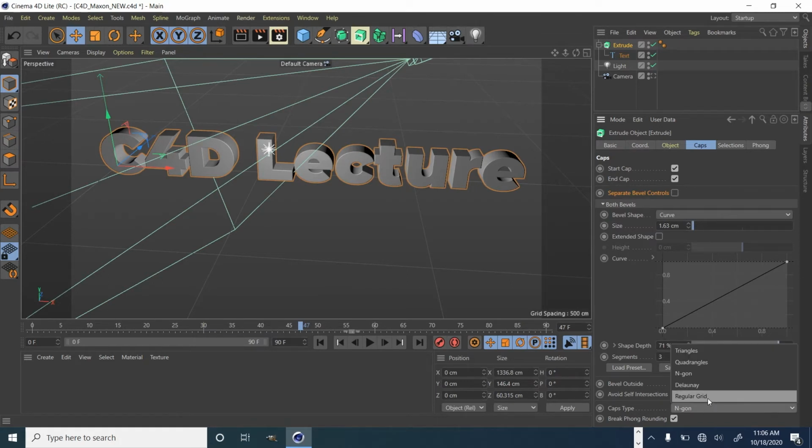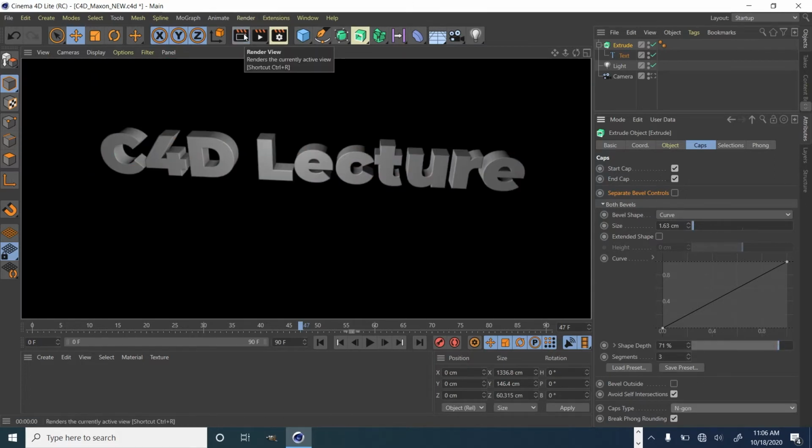You can change your different types of caps. I'm just going to keep it at N-gon, and I'm going to hit the render button. And there you have how to extrude type in Cinema 4D.